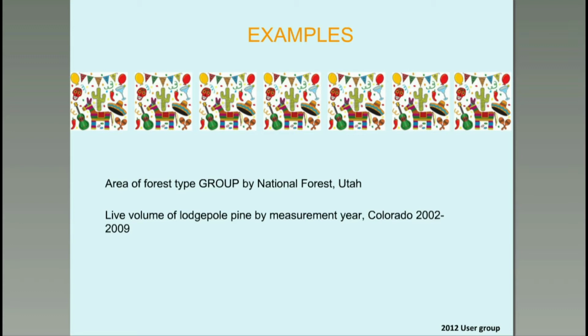Now, just to show you some of the examples of what it can do. Area by forest type group by National Forest, Utah. In this example, I ran it with a different stratification scheme, and using the National Forest as a polygon boundary as the estimation units. Also, live volume of lodgepole pine by measurement year in Colorado. Mike Thompson has been working a lot with the mortality of lodgepole pine, so we decided to see what FIESTA could do as far as year-to-year estimates and compare that with his estimates.